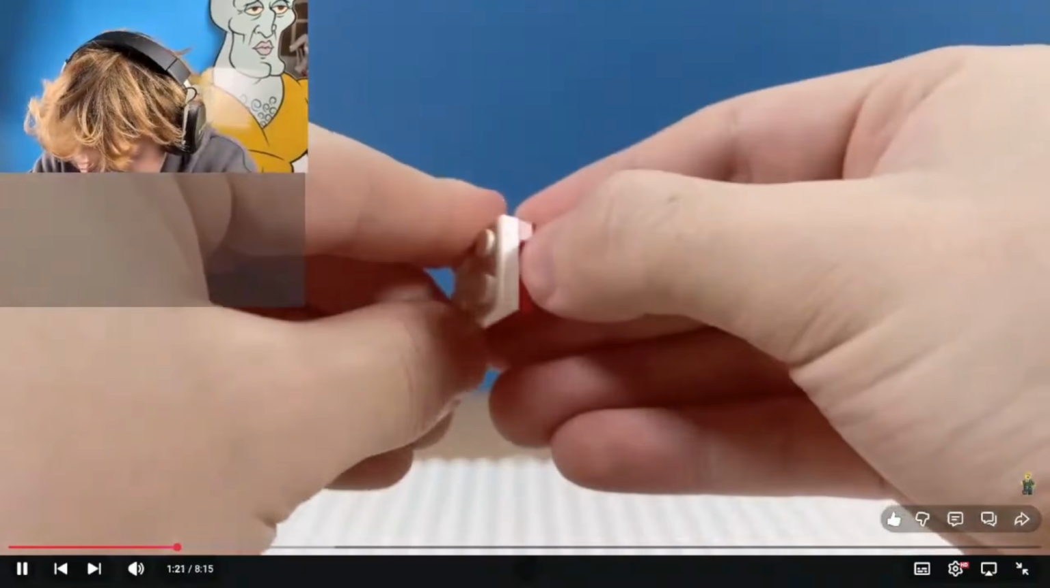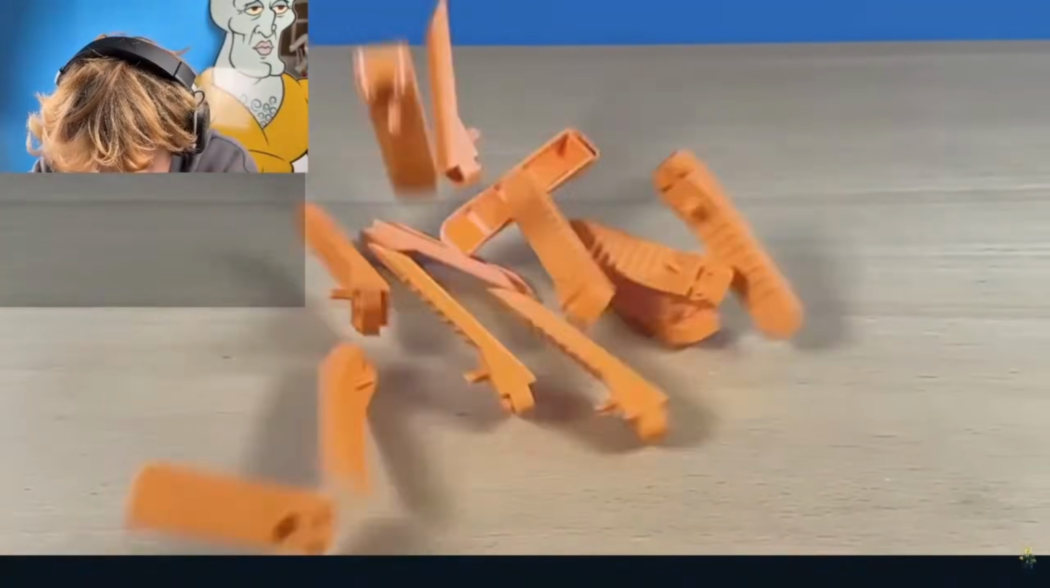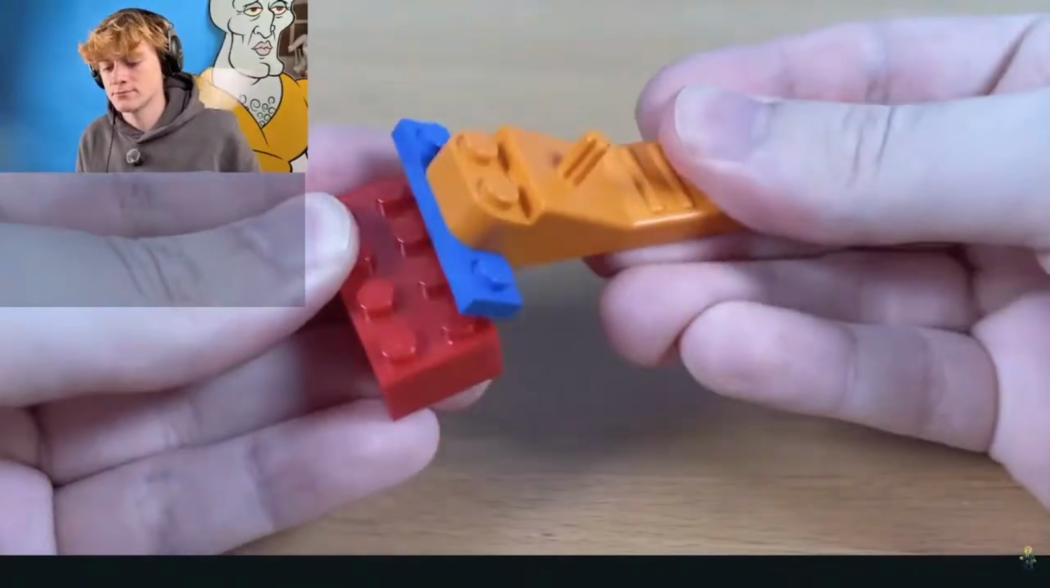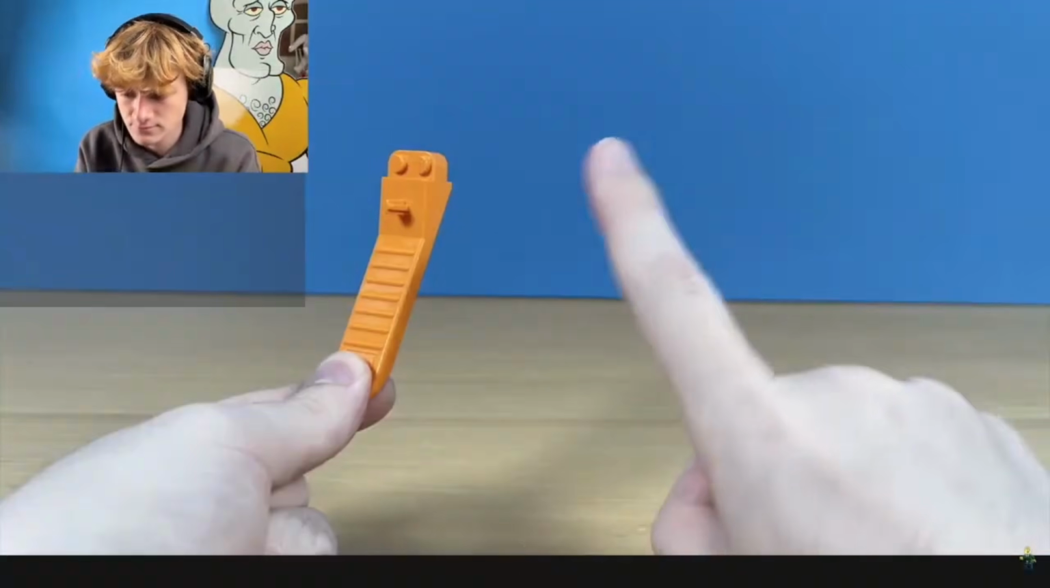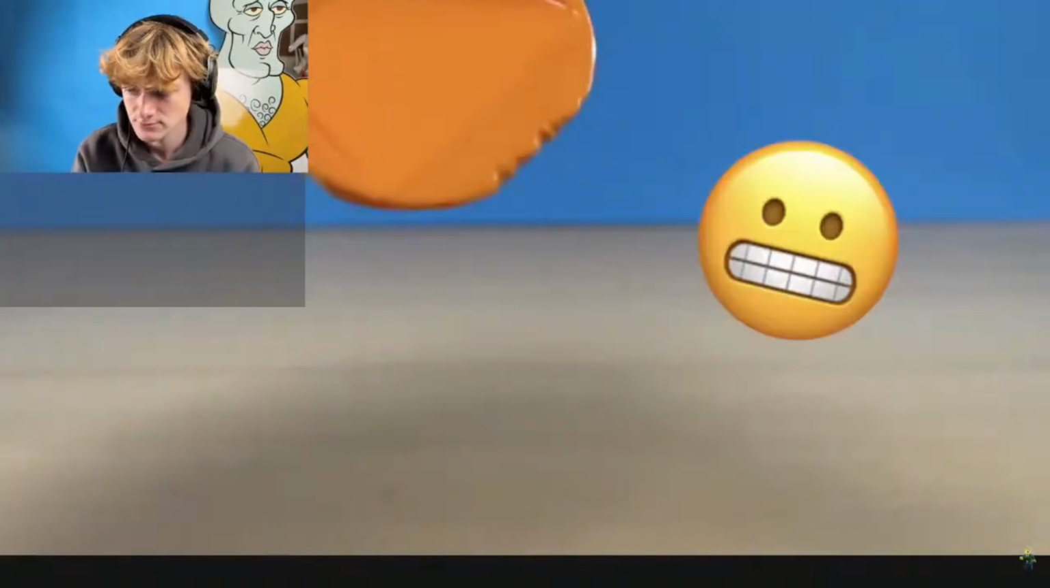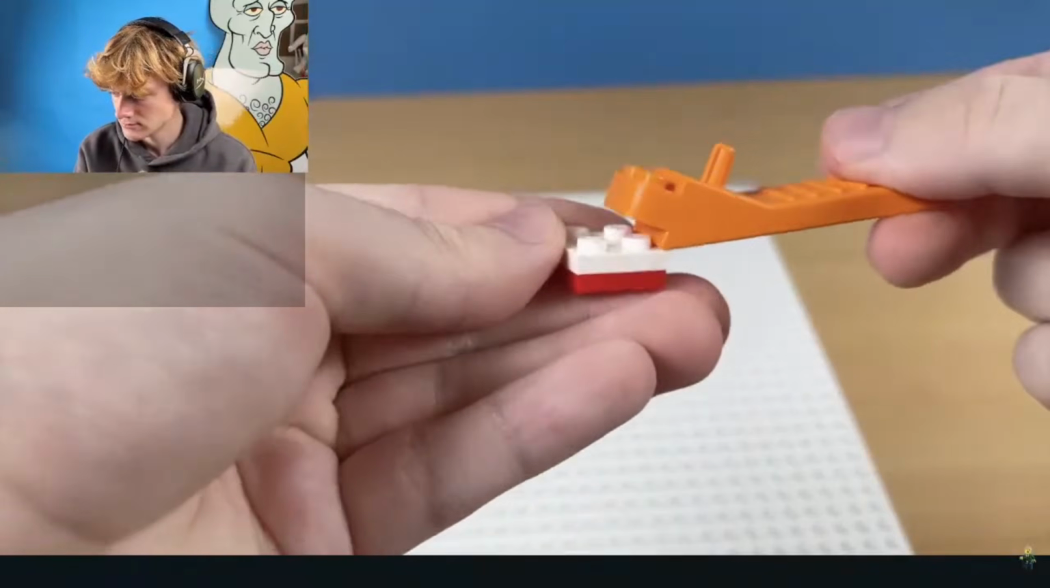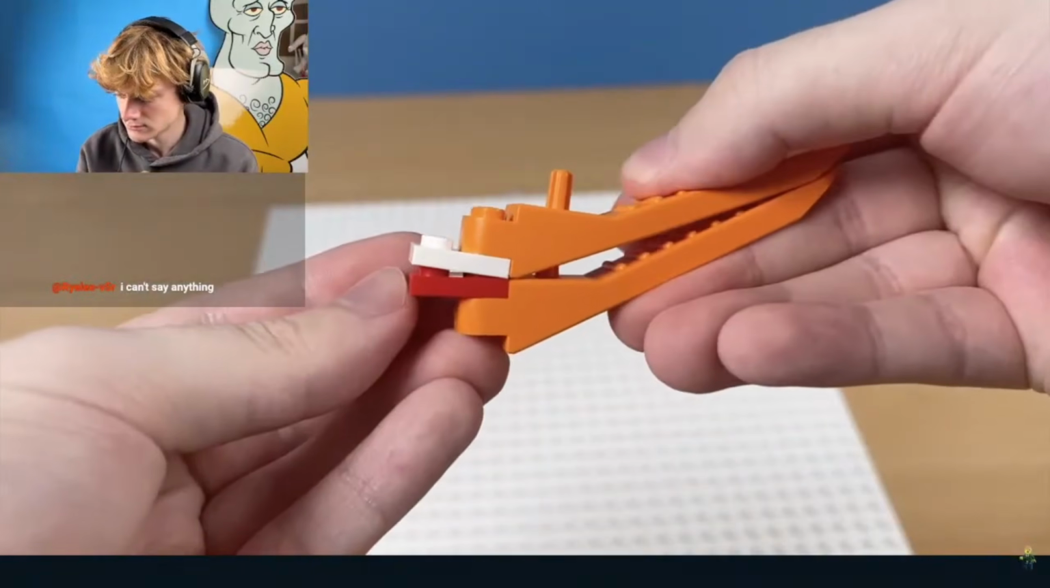But there's a simple solution, introducing the brick separator, the perfect tool for separating LEGO pieces from each other. But one of them is not enough for this scenario. You actually need two of them unless you want to ruin your pieces. Place the brick separators on top and bottom like this and then press them together and go.